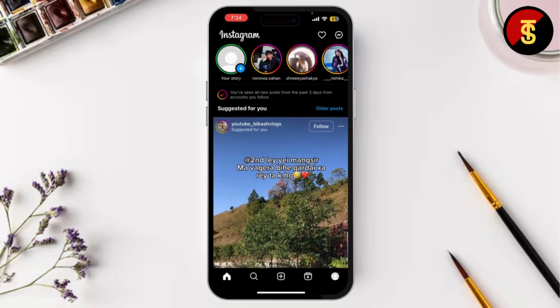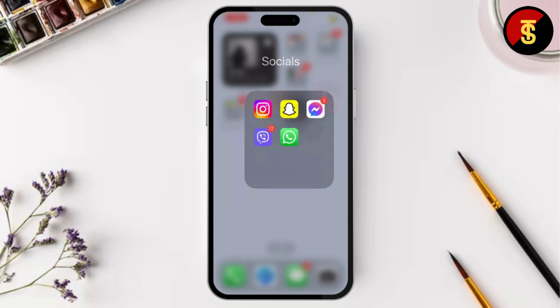And that's it. That's how you simply put the same song in multiple stories in Instagram.